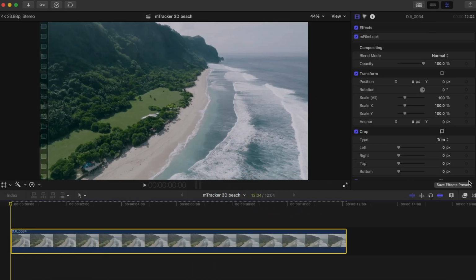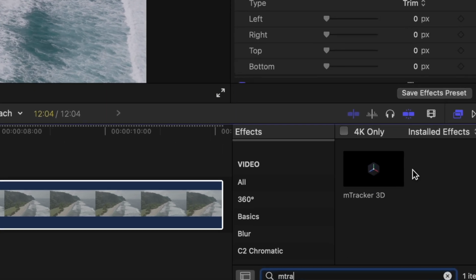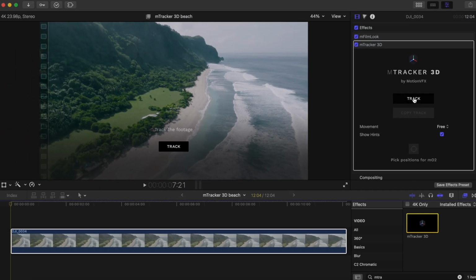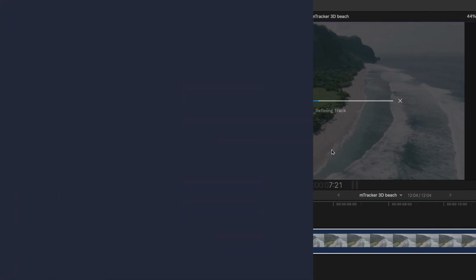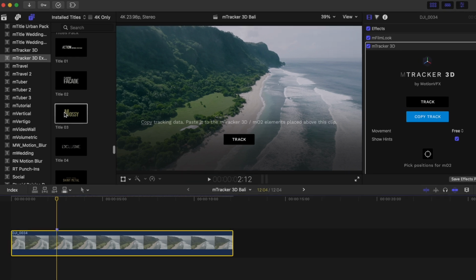Once purchased and downloaded via mInstaller, you can find mTracker 3D in your effects browser. Just double-click to apply. We'll head into the inspector window, and we can either hit track here or on the viewport. Once that's done tracking, you'll hit copy track and head into your titles to find the 3D title that you'd like to track to your shot.